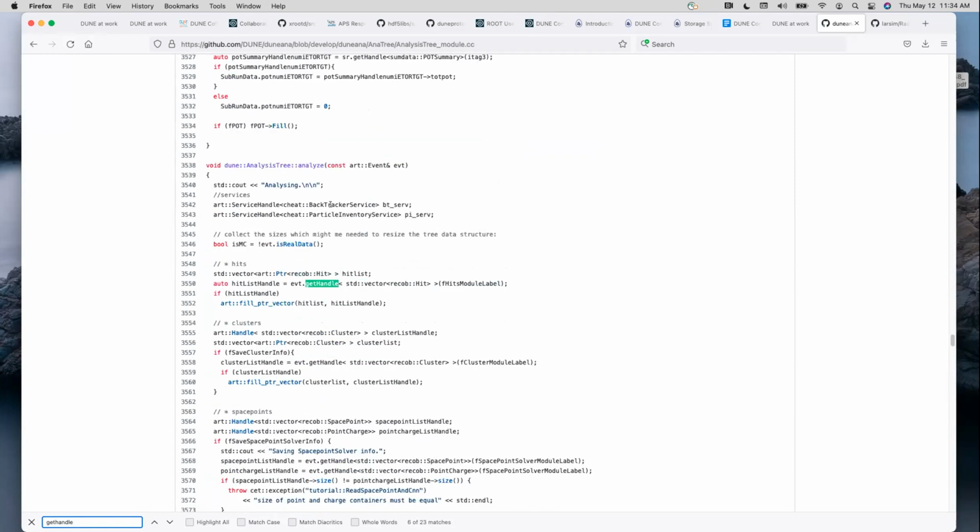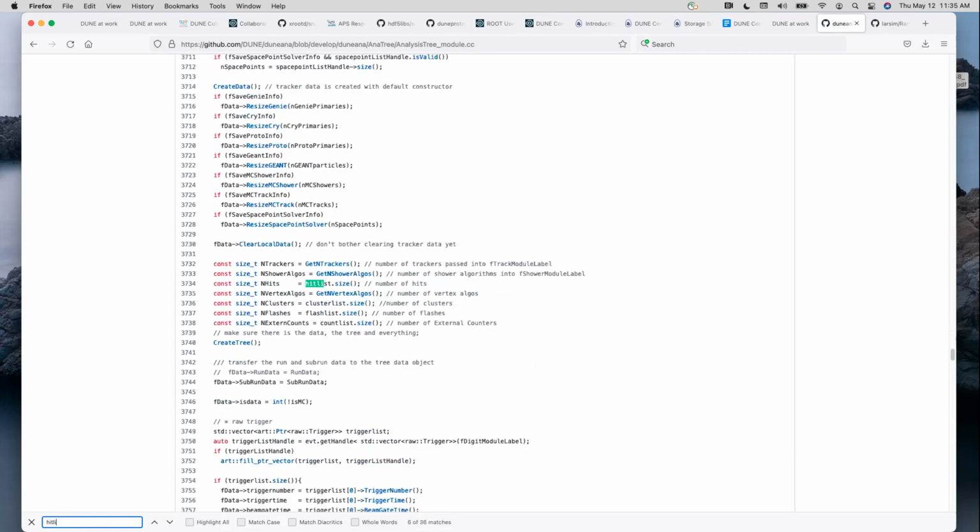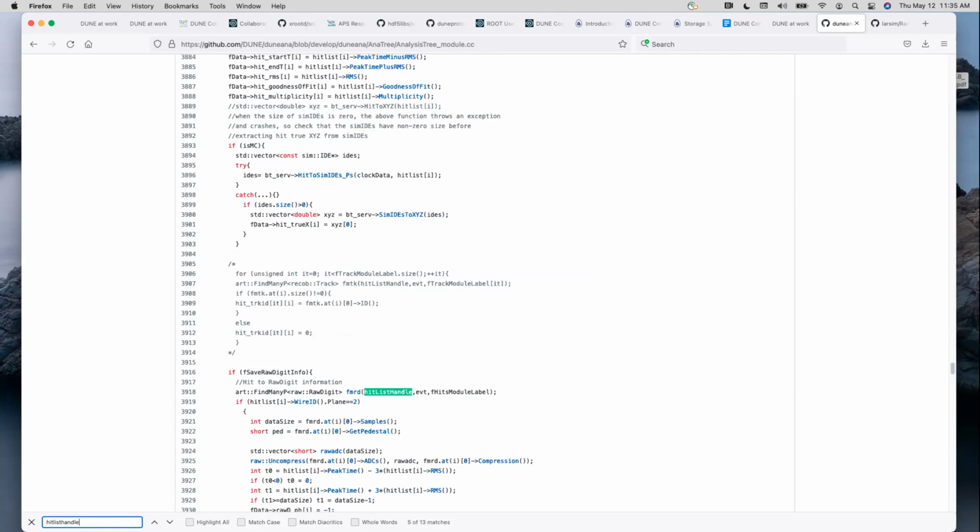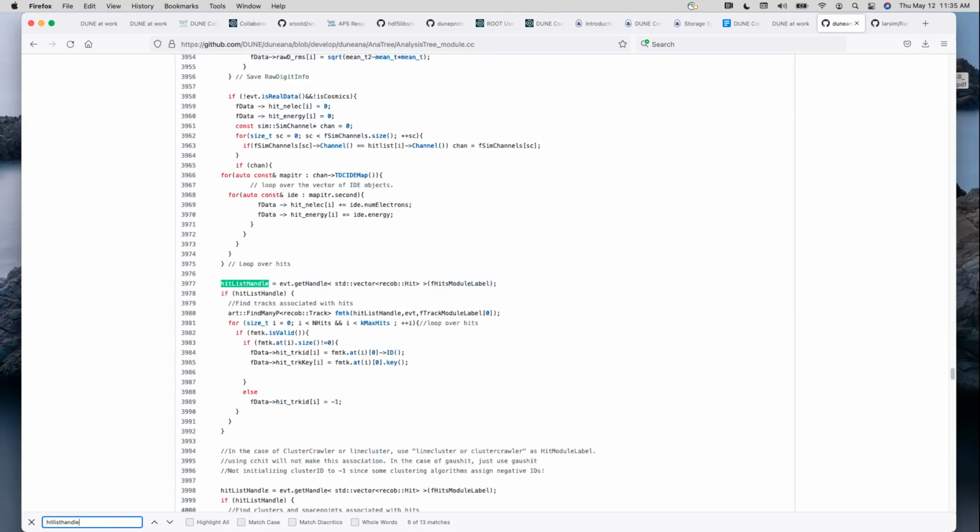Let's get the event stuff, hits. So this is a line that gets hit data out of the art event. It gets a handle for that, and then it fills a pointer vector for hit list handle. And then we can loop over that hit list handle. And this finds associations between raw digits and the hits. That's what we were getting, is hit list handle. And then that's also finding associations. FindManyP, an association with their upper.